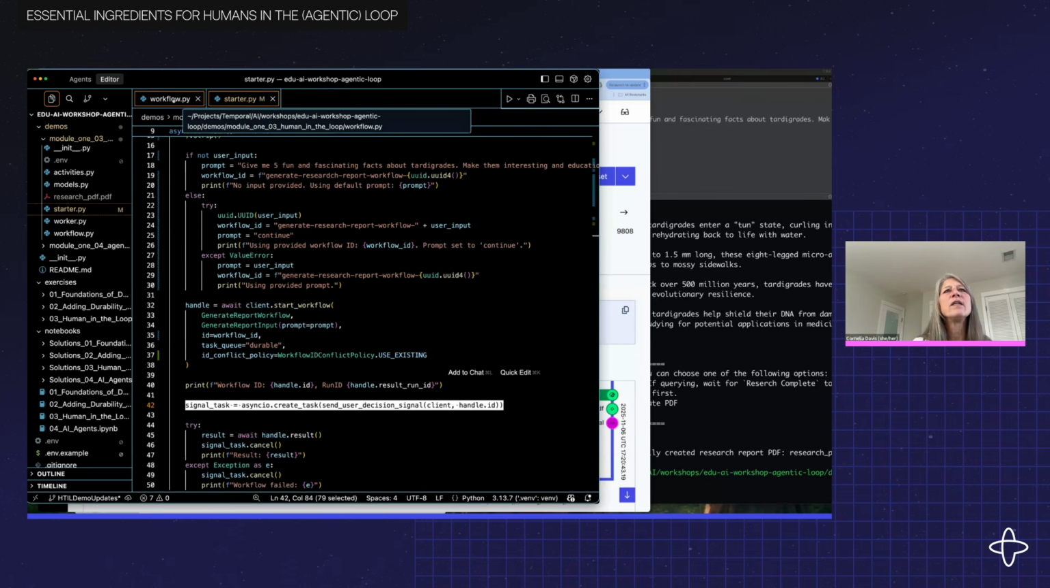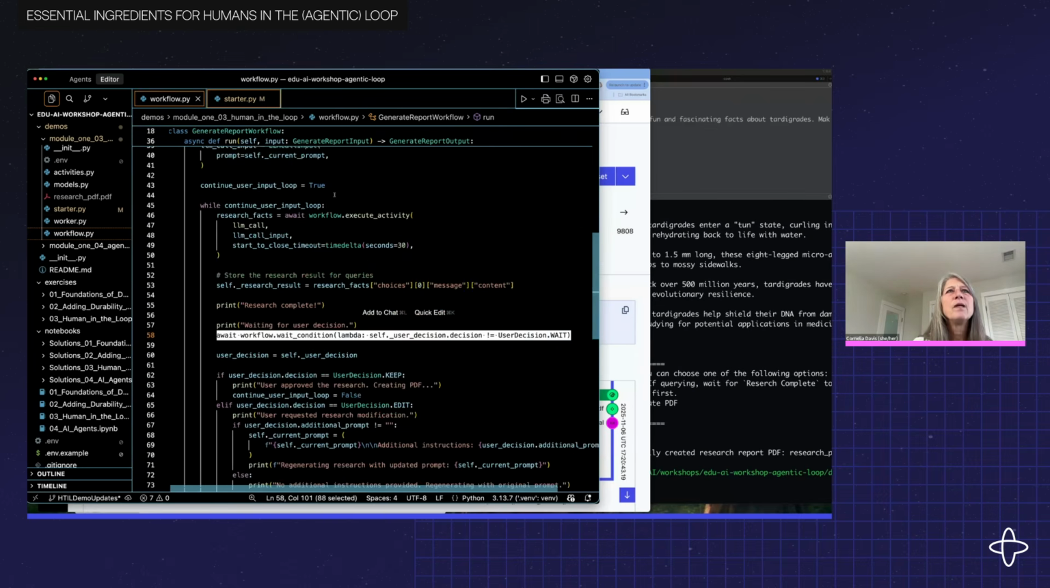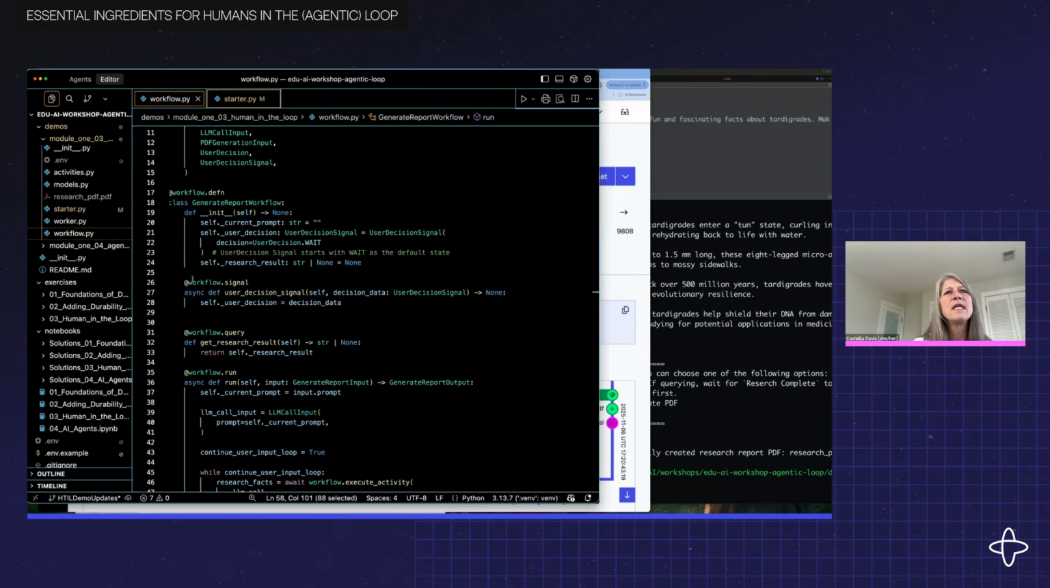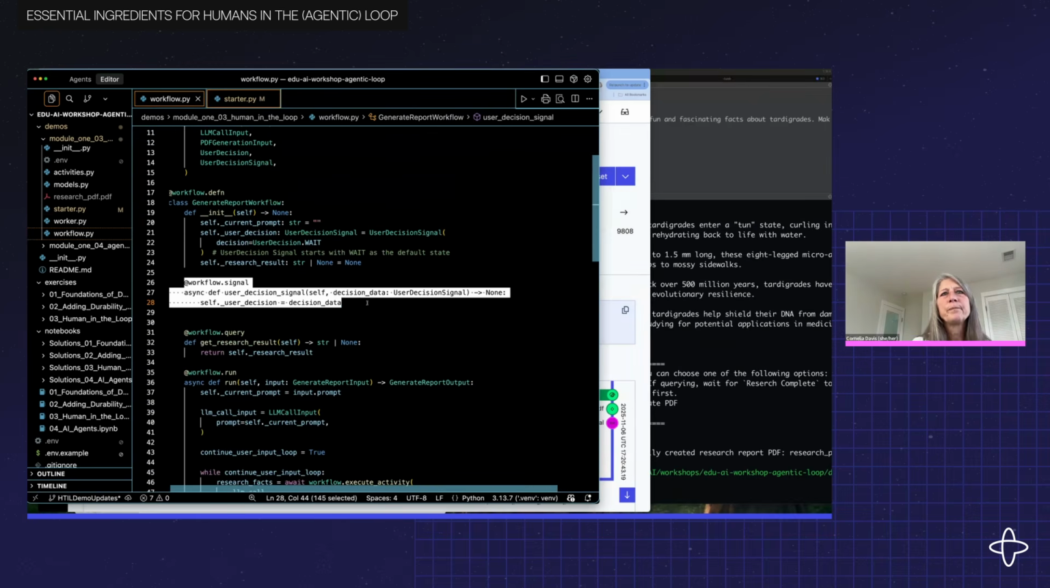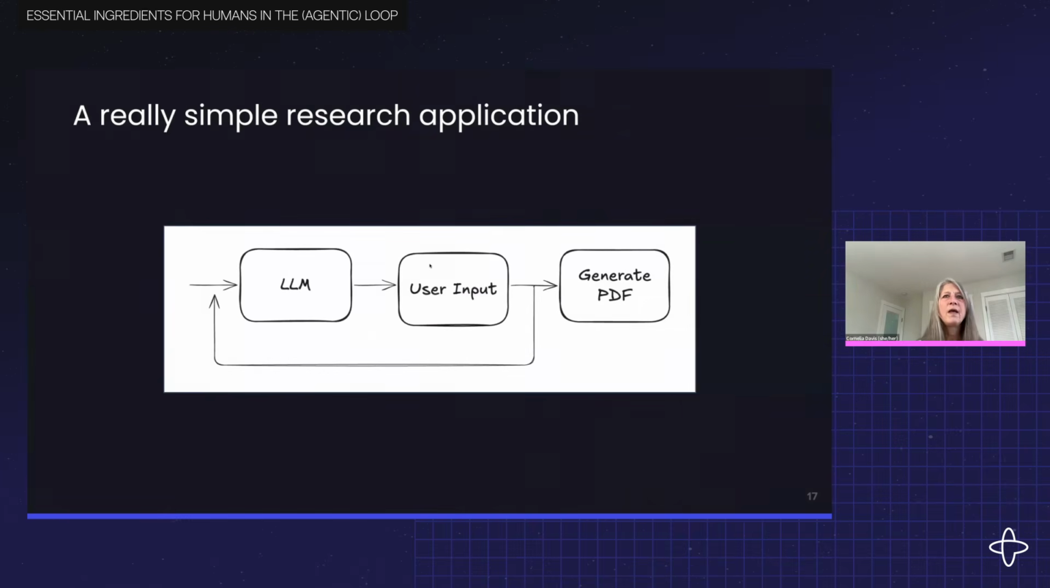Well, the signal is going to the signal handler. The signal handler in this particular case is right here. You can see that when that signal comes in from the outside, I'm simply setting that variable. Okay, so that's the basic functionality. I'm going to come back to the demo in just a moment.